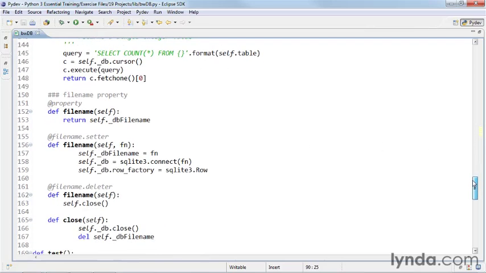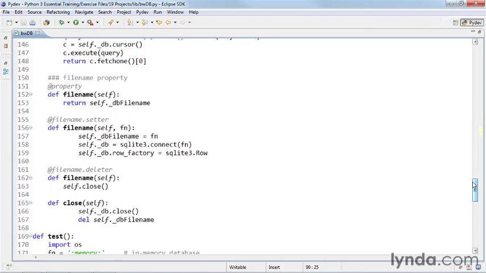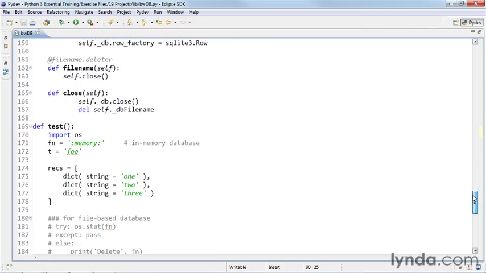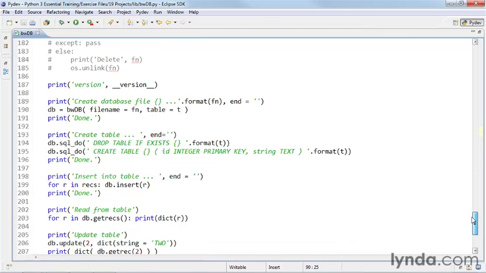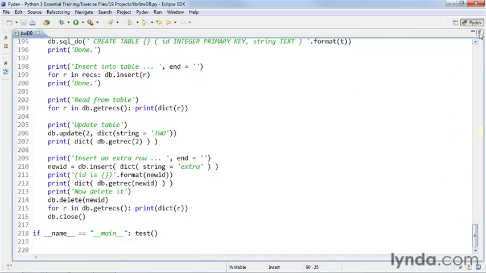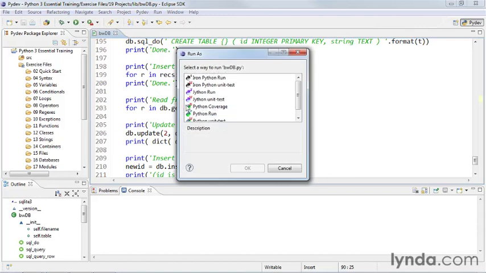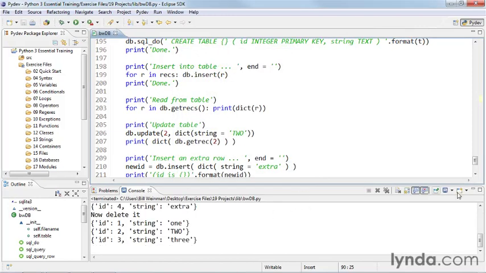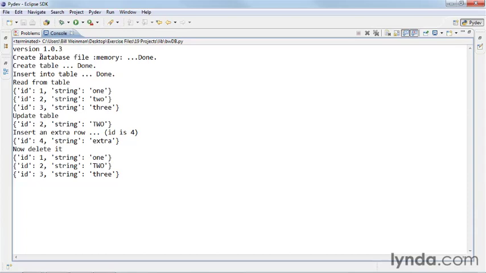Finally, we have the property accessors for the file name property and a close method for closing the database. Then we have a test method for testing, and we'll go ahead and run that. And that creates a database in memory. SQLite has a feature where if you give the file name as this with colons on either side of it, that whole thing is the file name, then it will create a database in memory. It creates a table, inserts into the table, reads from the table, updates the table, exercises all of the CRUD methods.